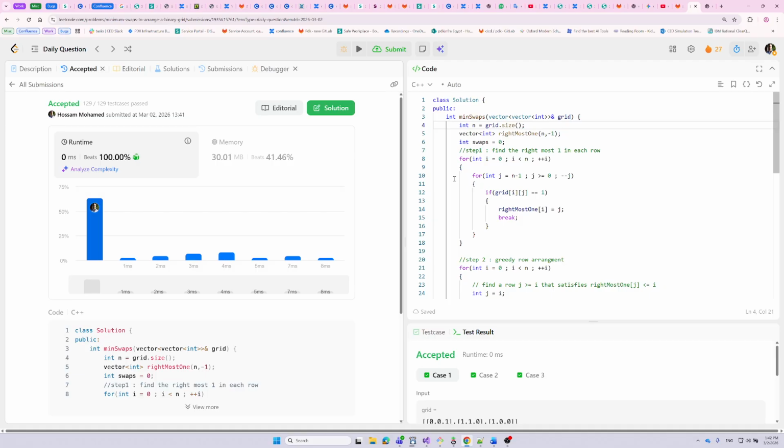Finally, in terms of complexity, this algorithm runs in O of n squared time, and it uses extra space to hold the rightmost ones' indices, so the space complexity is O of n. And this is optimal for this problem.